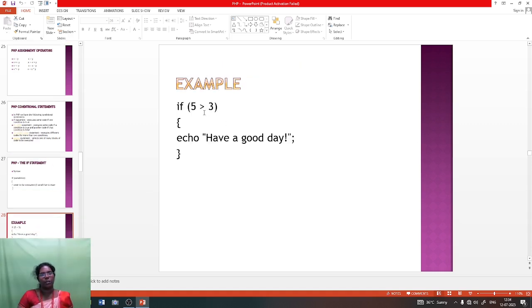Here is one example, if of 5 greater than 3. This condition is true, right? So this "Have a good day", that is the echo print statement, will be executed.